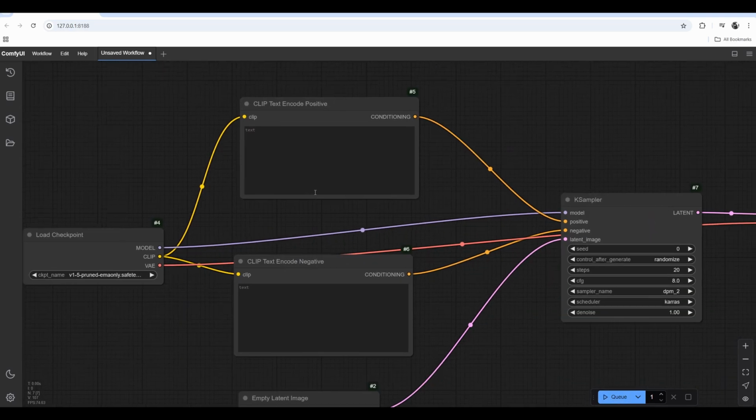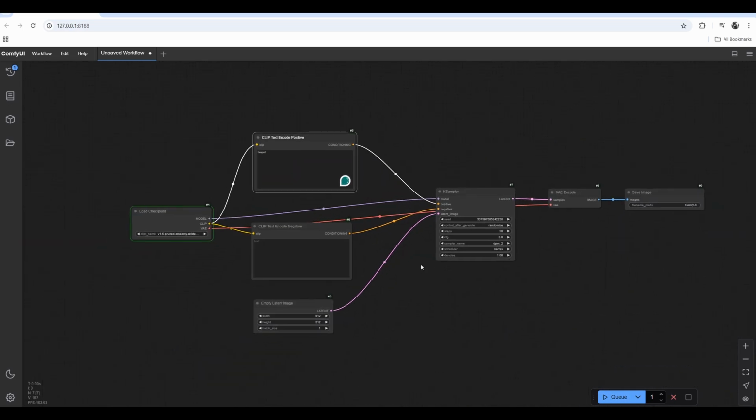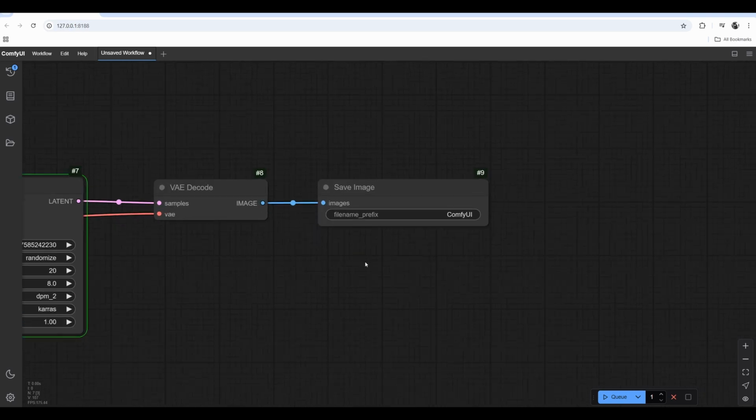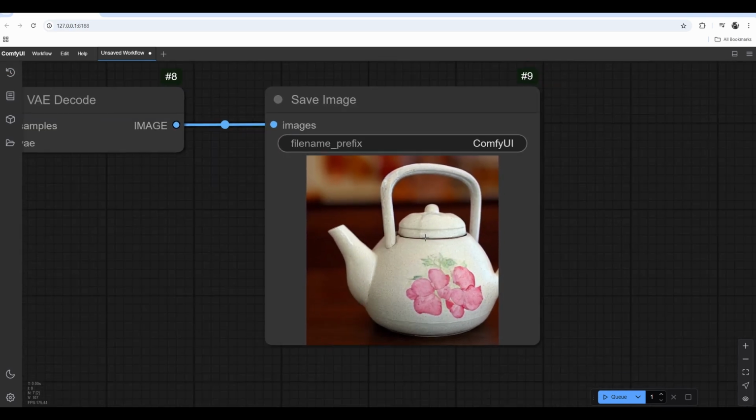Well, I don't have any input yet, so let's put a teapot into it and let's just run this and see what's going on. And you can see it highlights in green which current node is running. And there we go, we got a teapot.